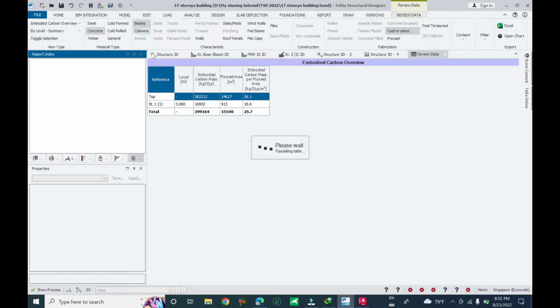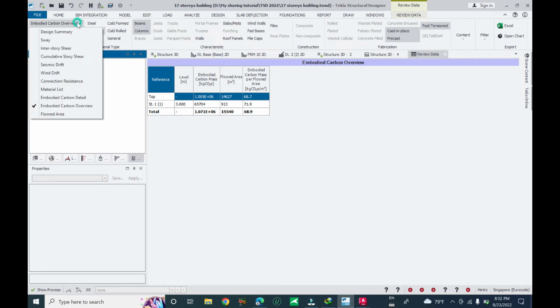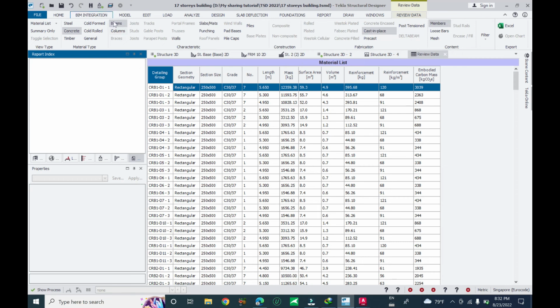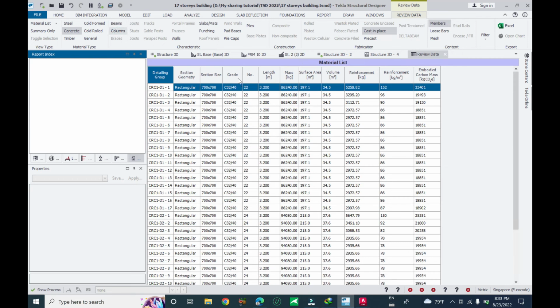Now you can check for the column, beam, column. Click it to check for the materials. Okay, we check for the beam and for the column. Cast in place or precast, we use cast in place concrete, and you can export to Excel. Click on the Excel.